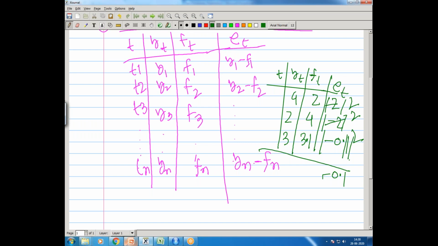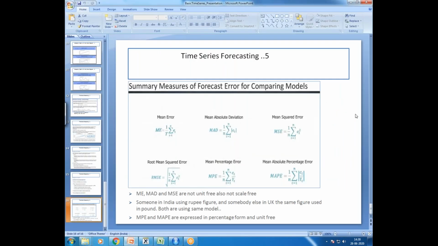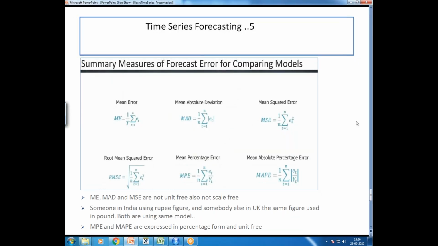Based on that, several model performance measures have been developed. These are the several measure techniques you can see. The first one is the mean error, which is just the average of the error. We cannot use that because positive and negative get cancelled out. Then mean absolute error, the average of the absolute value of the error. We can use this.